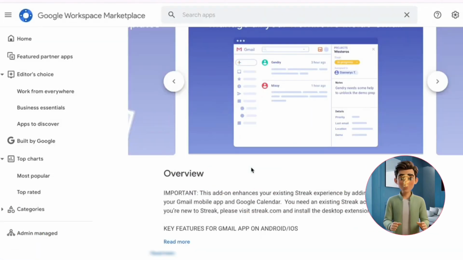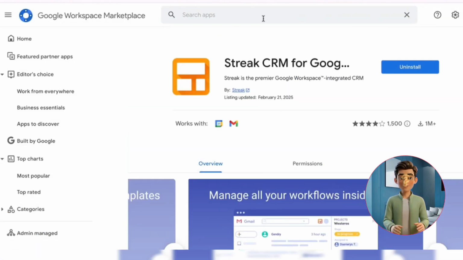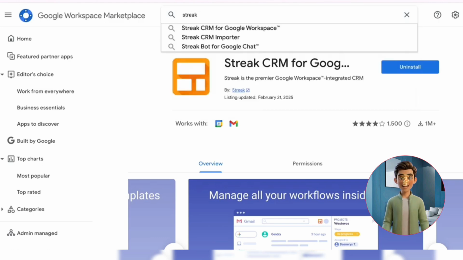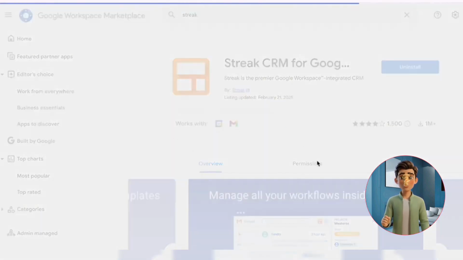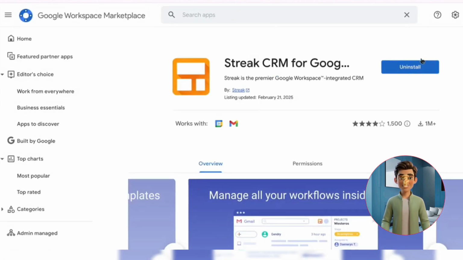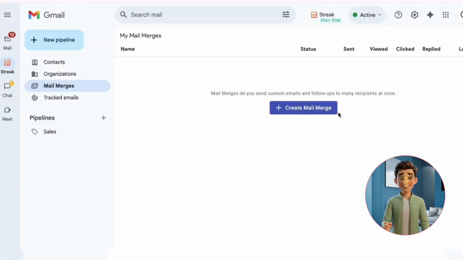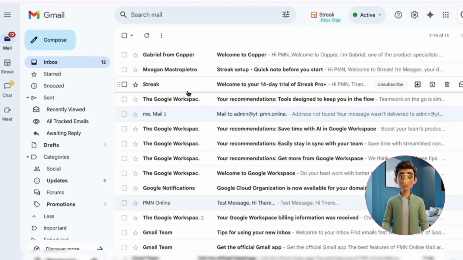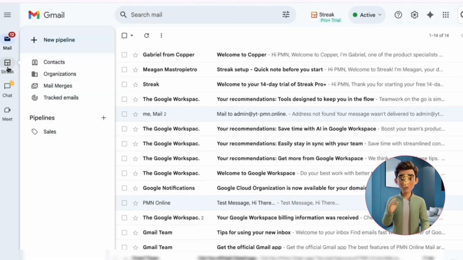Step 1. Install the Streak CRM extension. Visit the Chrome Web Store, search for Streak CRM for Gmail, and click Add to Chrome. After installing, refresh Gmail. You'll start seeing Streak icons and menus directly in your inbox. It works smoothly with both free Gmail accounts and Google Workspace.